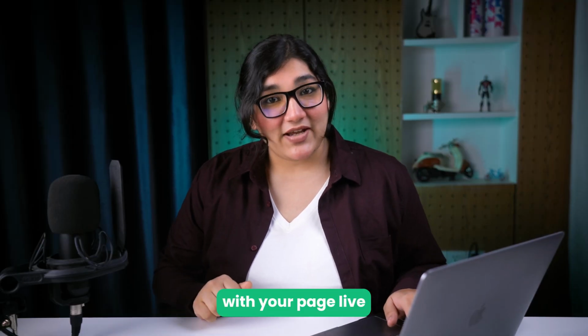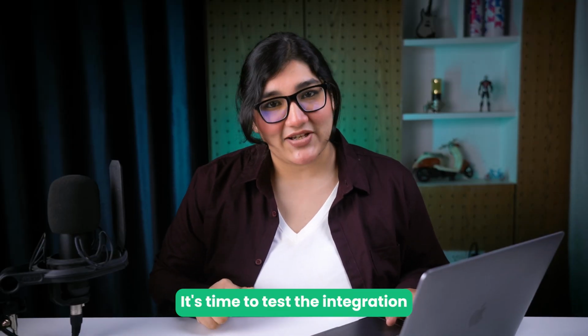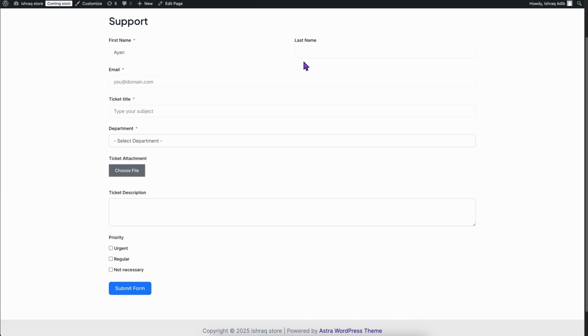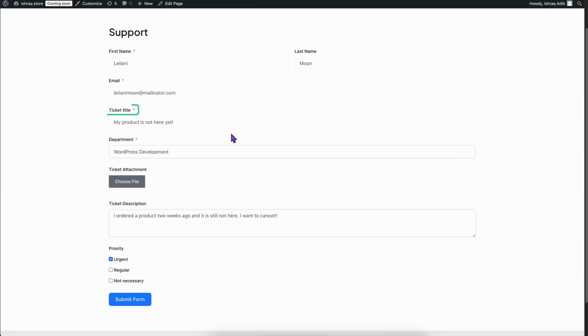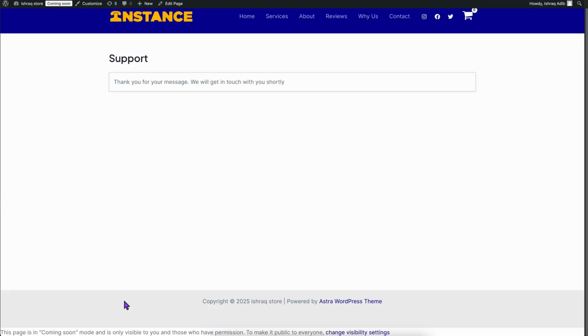With your page live, it's time to test the integration. Fill out the form with details like name, email, ticket title, and reason for the ticket. You can even set the ticket priority to reflect urgency. Once submitted, let's check Fluent Support.